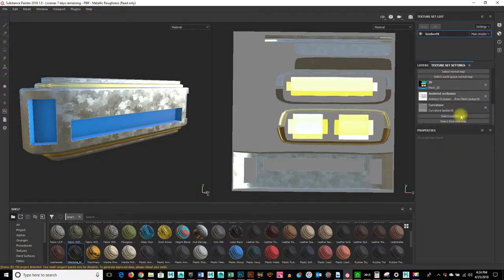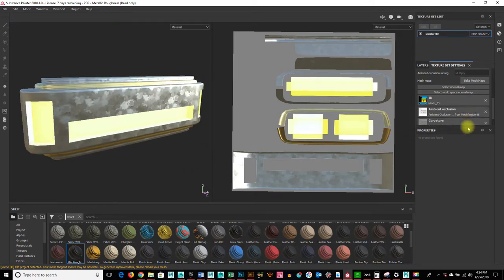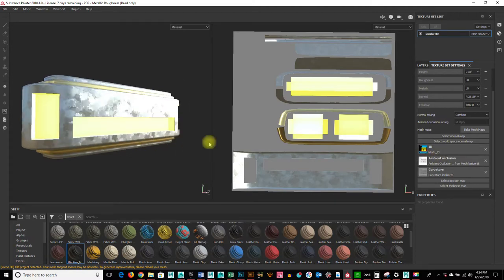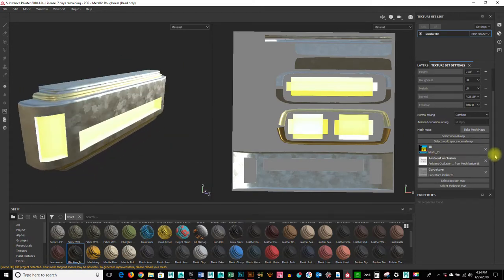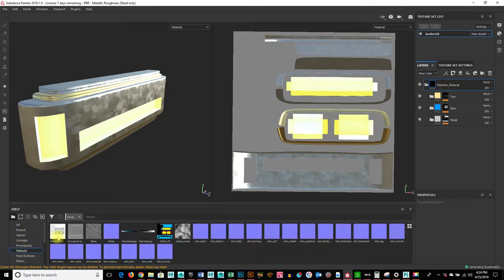Let's see what it did. So I may have to do a little tweak. There we are. It's fine. And you notice now it shows I have an ambient occlusion as well as a curvature map. And the curvature map is where you can actually have rust start to grow from edges and stuff. But I can also use that curvature map in my texturing. So if I went in and we look at our textures, there's my ambient occlusion. And I drop that in.